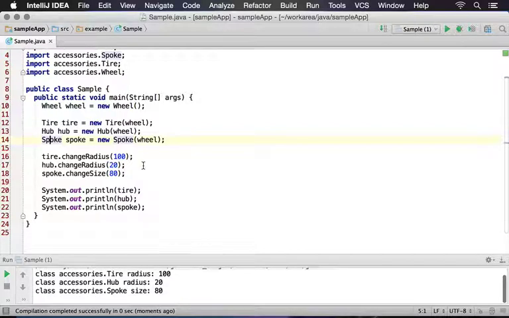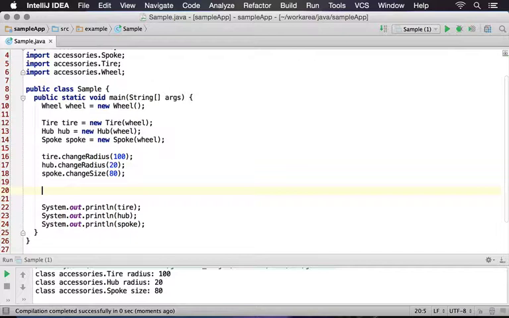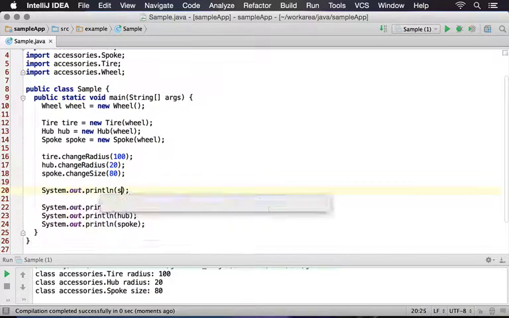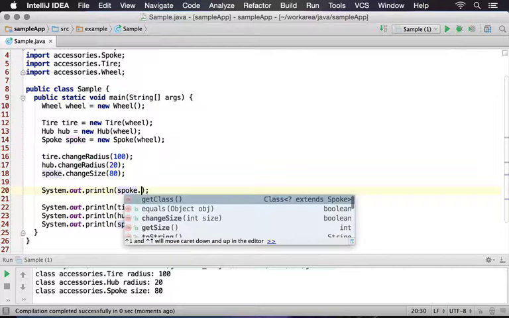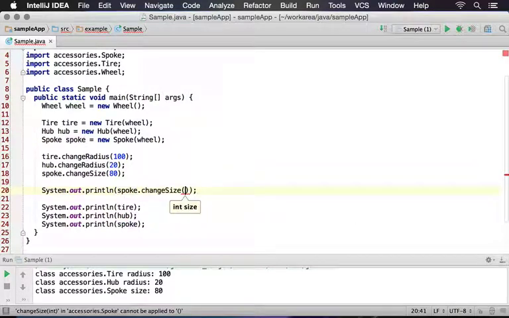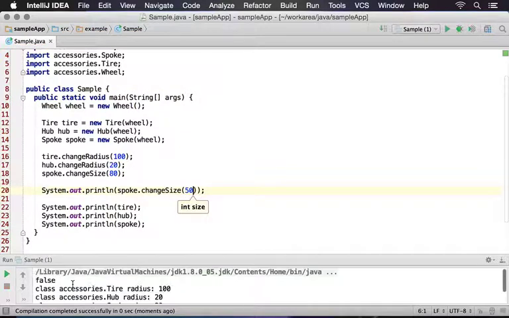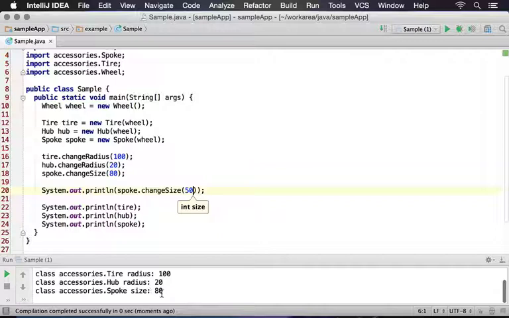However, what if I were to say output spoke is equal to change size, and we're going to say, what should the size be here? Let's say I want to say the size is 50. If I run this code, you can see it gave us a false, and the value of the size is still 80, so that takes care of that.